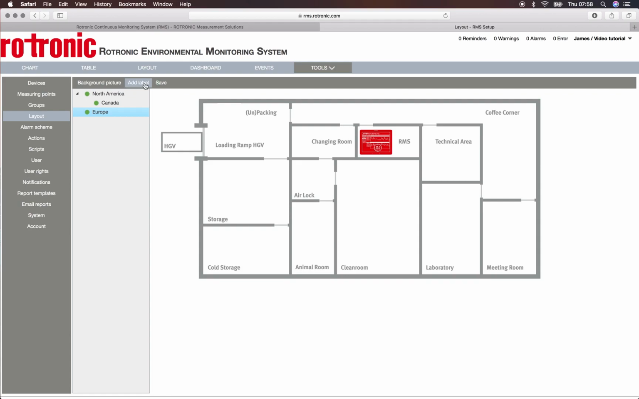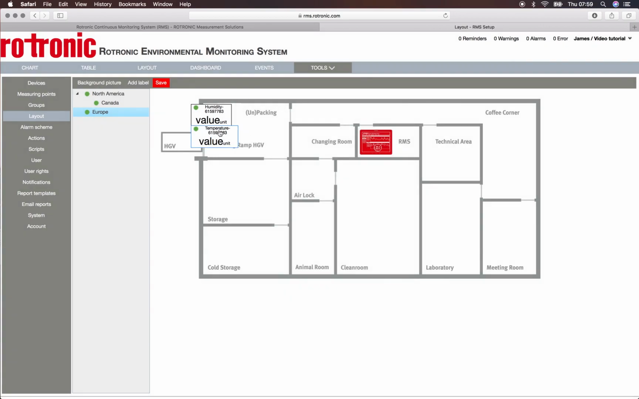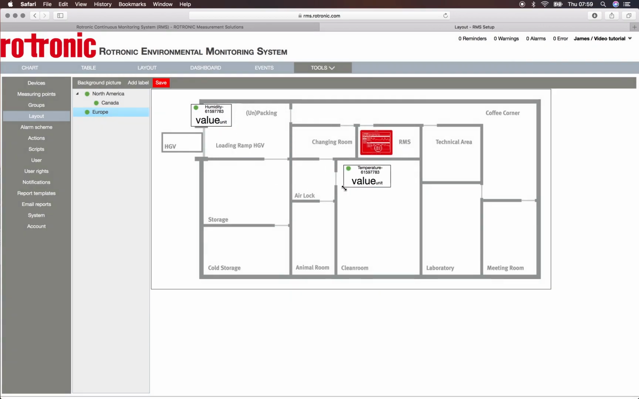Further to the picture, I can add various labels. I click on Add Label and I can add a measured value label, the measured value label of the entire group, a text label, a webcam, and an RMS Gateway. So I will start with adding a measured value label, and I can here select the various measuring points that I have. I'll select both humidity and temperature, and then I simply drag and drop these values, these labels, and I can click on Save.